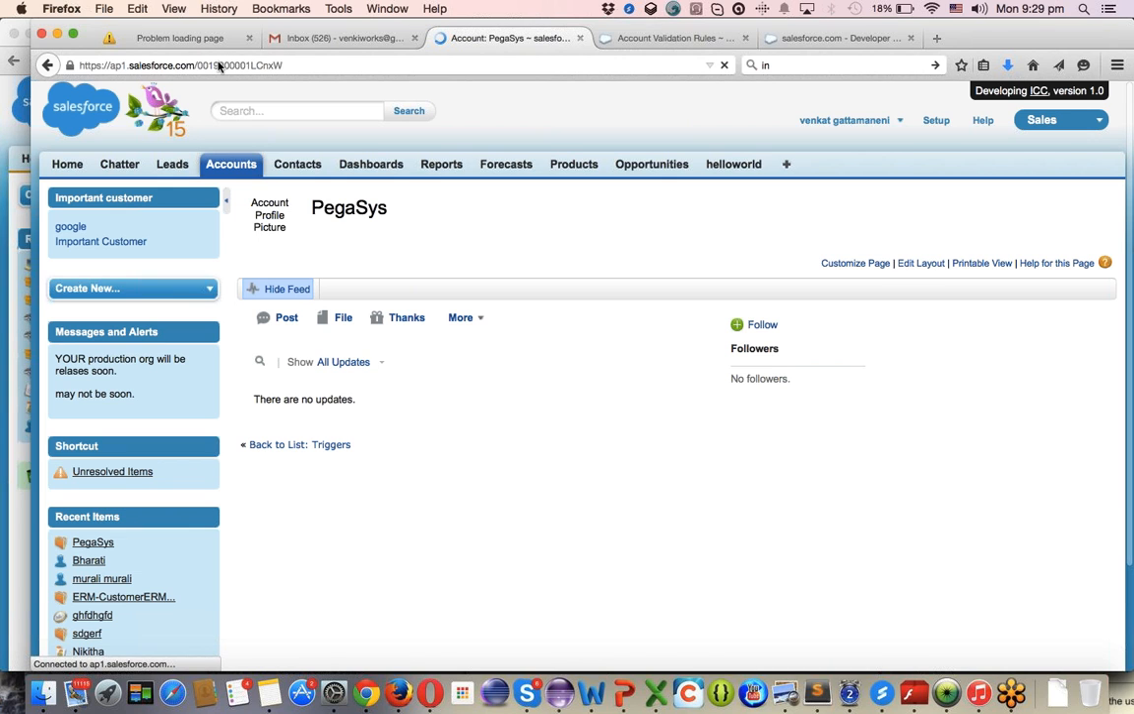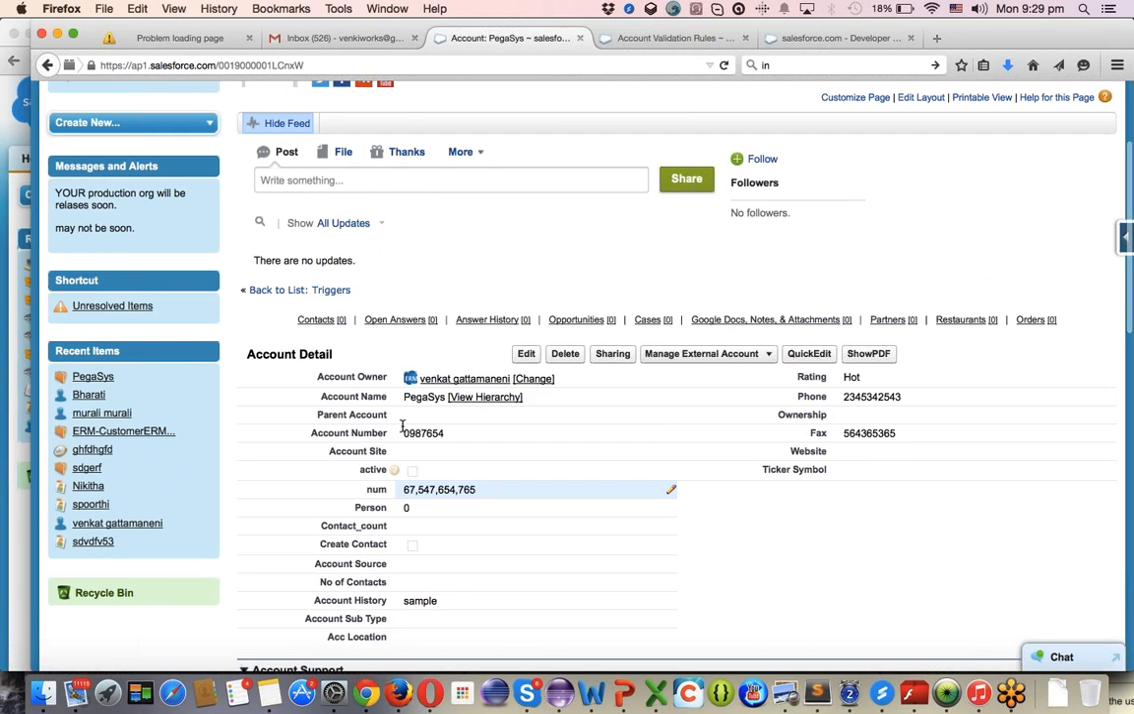See, it's saving, the record is saved, and I can access that record. Pegasus, the data is in my system. So why do we use validation rules? Suppose you want to track important data, if you want to get important data from your customer, and the right data, you have to use validation rules.